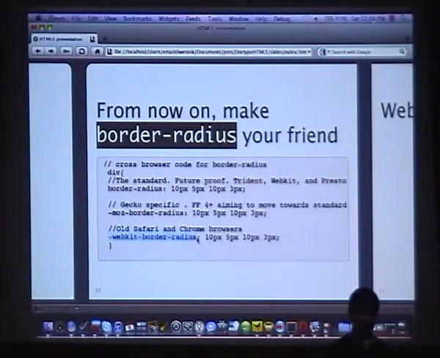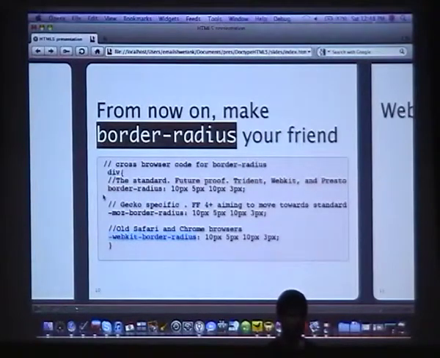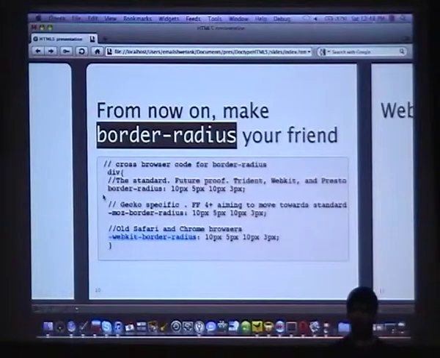But the key thing to keep in mind is everyone is moving towards standardization. So all these vendor prefixes like Moz and WebKit should be, I won't say avoided, but used in conjunction with the standard ones. Border radius, if you use just border radius, is supported on IE9 beta, Opera, Chrome, Safari, and Firefox. So all major browsers, the newest versions, support border radius. You can use them right now.